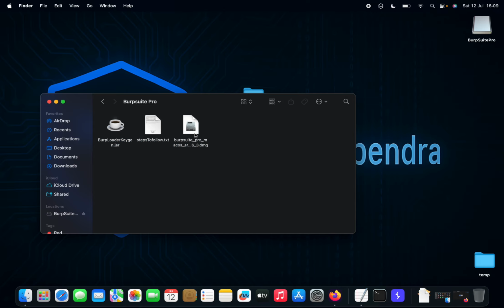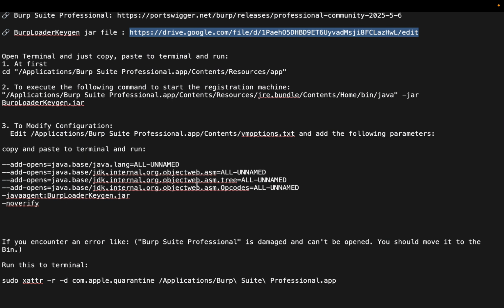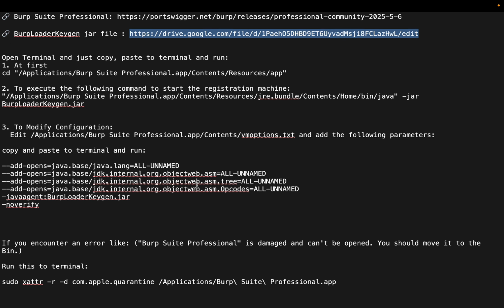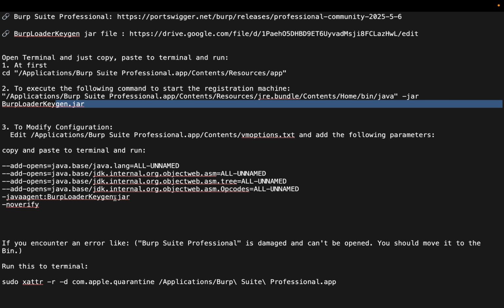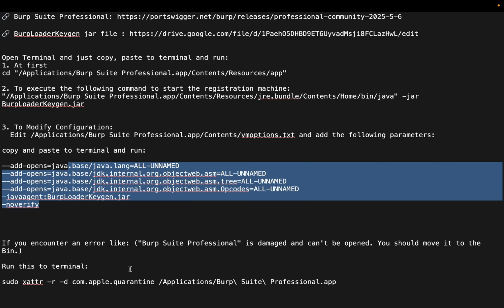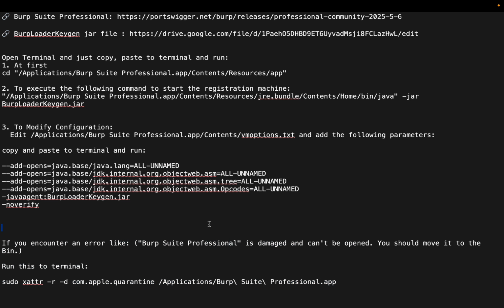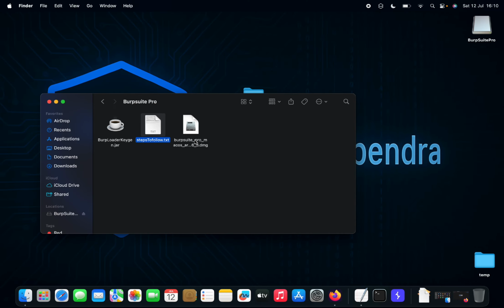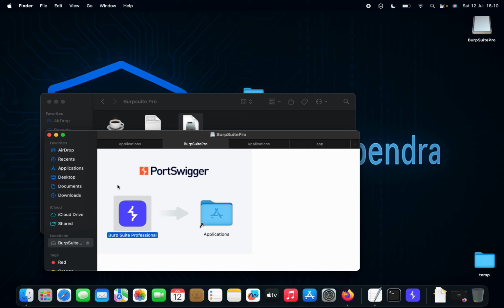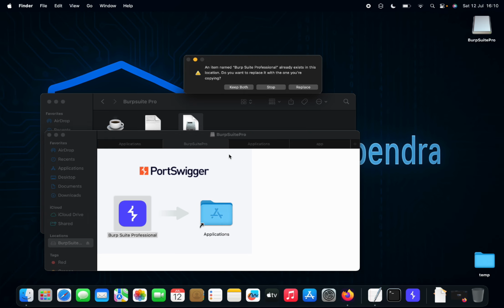So now you just have to download this one and this one, and a few commands which I'll provide in the description. So these are the commands. One is this, another is this, and this. And don't worry, this is optional. If you get the error, I hope you guys will not get it. Just drag and drop it from here to here.